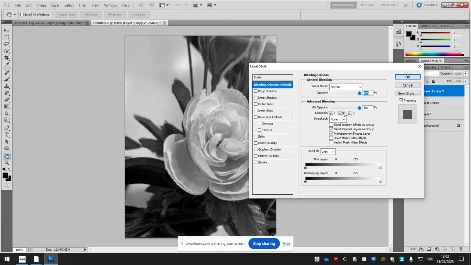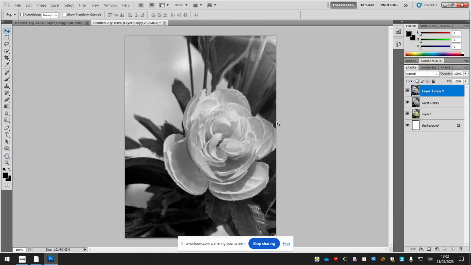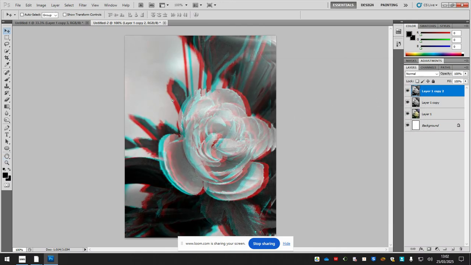And the colours are split into red, green and blue. Now we're going to uncheck red and press OK. So there's only green and blue selected. Press OK. Now this top layer, when I move it, it shifts the colours. Okay, so I've just moved it to the left a little bit.